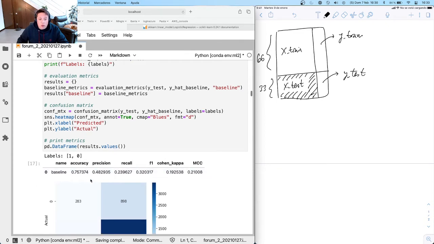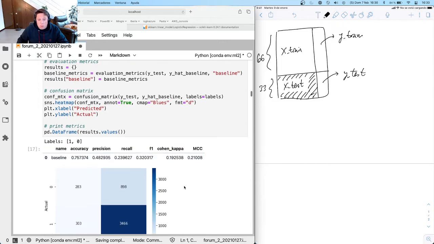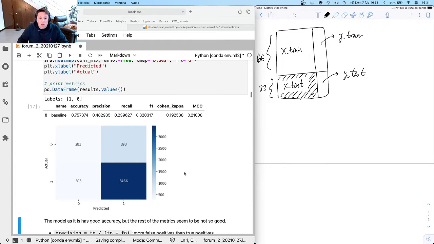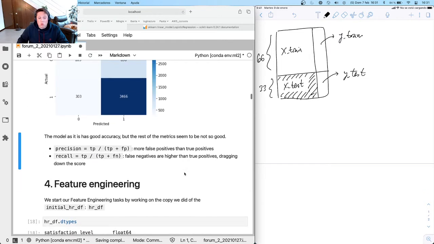We have a 75% accuracy, but precision and recall are quite low. This means that our model is good at finding true negatives and true positives, but it's not so good at catching all the positives and all the negatives, because we can see that it's clearly missing lots of positives and negatives as false positives and negatives. So what can we do to improve this?